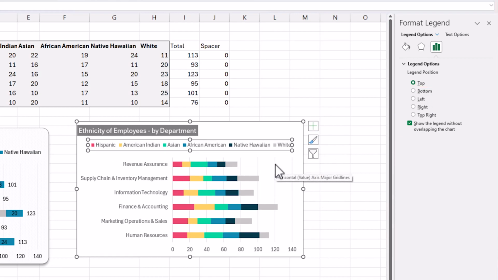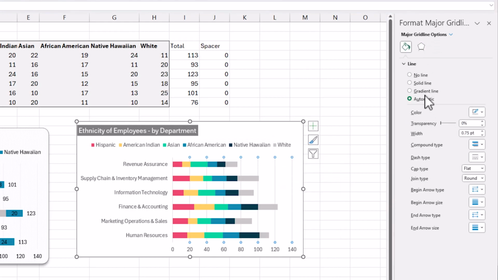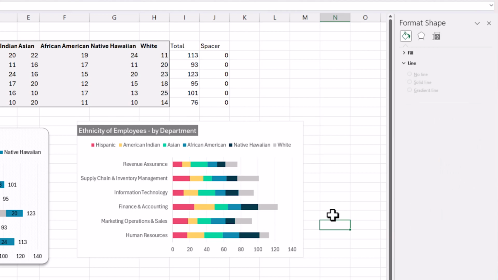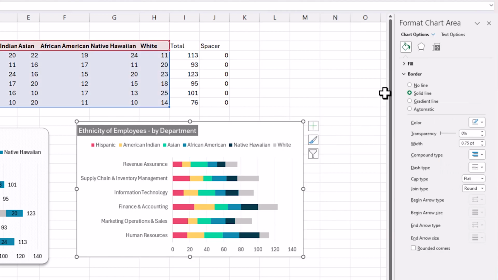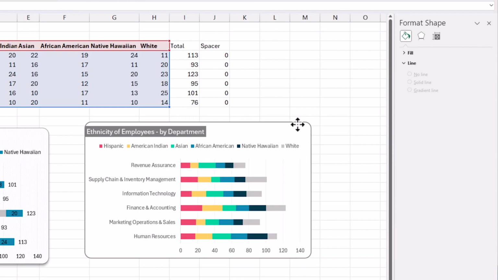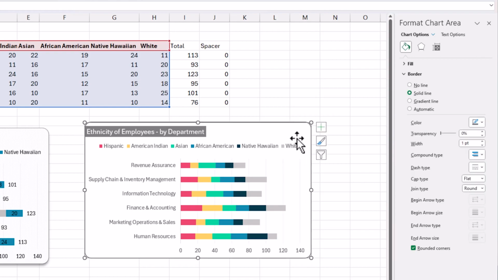And then I can right click on one of these grid lines and then do solid, change the color a little bit less prominent. Then I can click on the chart and go to a border, solid border. I want to do it a little bit darker. There we go. So now we're getting closer to the chart appearance we want. But again, the focus of this video is not about just the basic formatting, which we covered in the previous video, but how do I get the total up here?